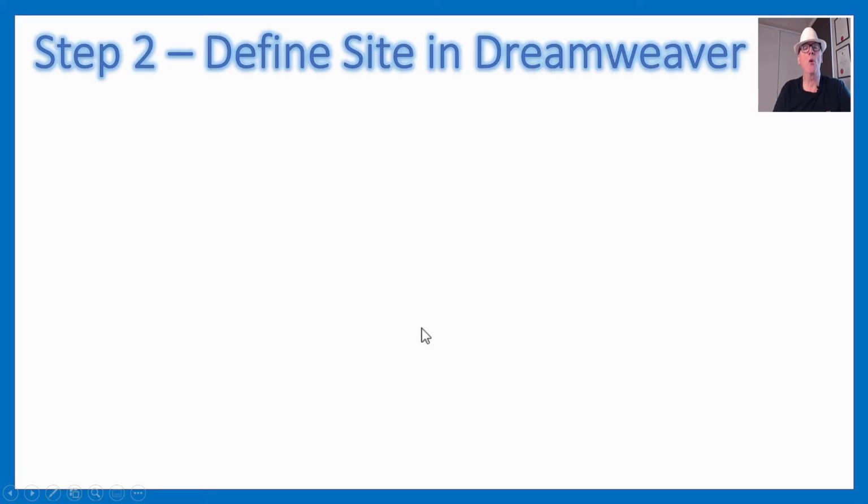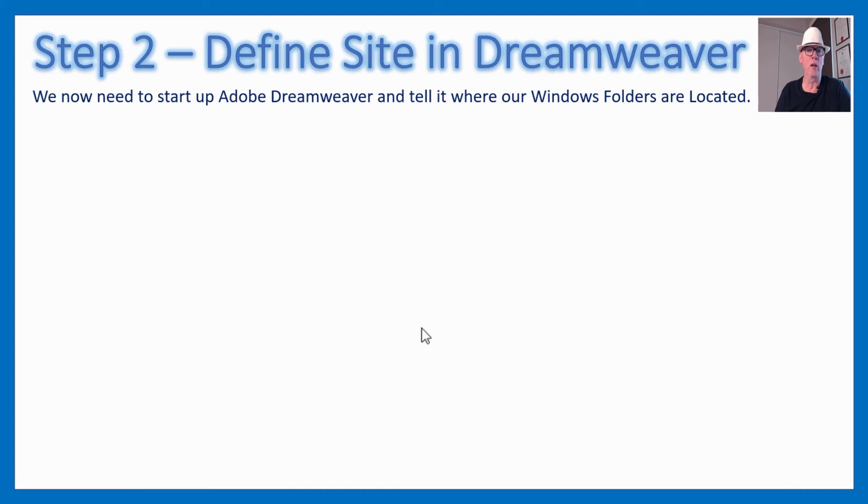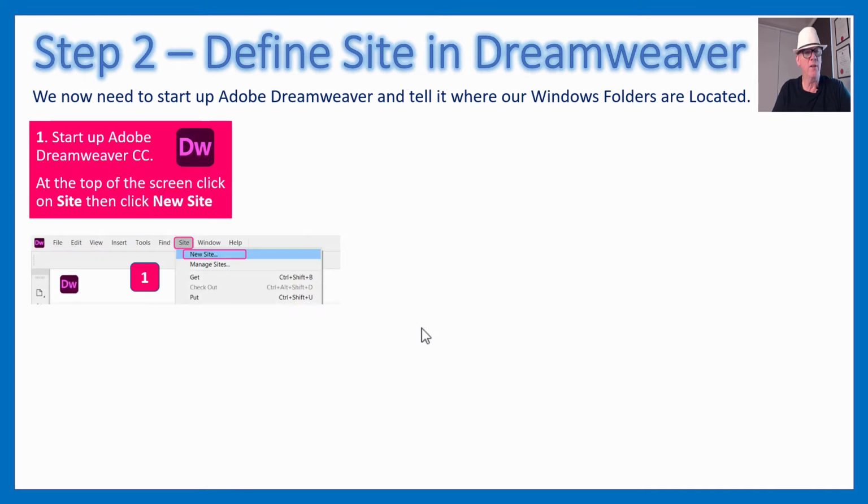All right, so step 2, we have to define the site in Dreamweaver. So we need to start up Adobe Dreamweaver and actually tell it about those Windows folders which we just made. To start up Dreamweaver, it's just part of the Creative Cloud. It's the DW one. And I think I've got that started already. So that's okay. So you start that up.